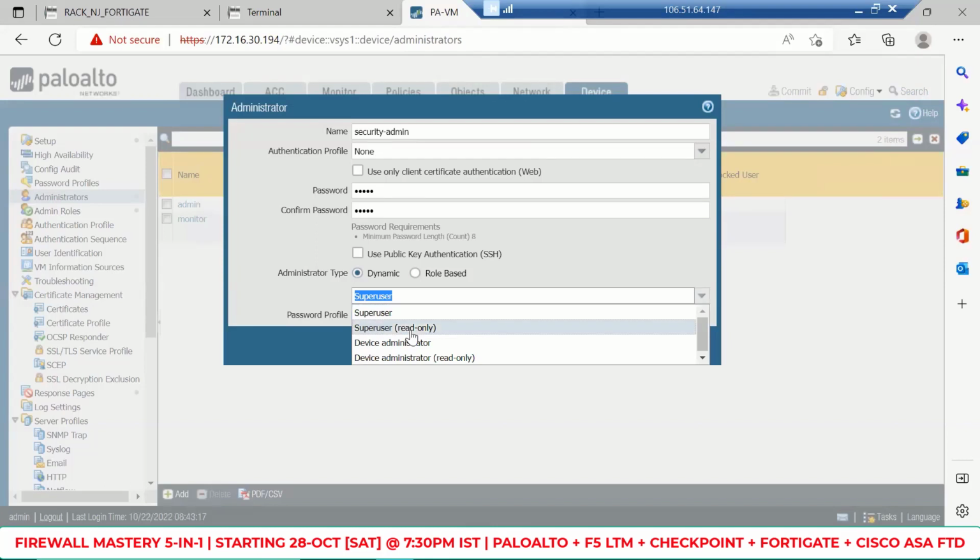This guy can just do a read-only mechanism of what all the super user could do. Device administrator, he will have all access to change all the configs except for doing changes on the administrator tab or authentication profile tab. This guy, same as device administrator, only difference being he could see only his username under the administrator tab. He could not see anything more than that. Apart from that, he will have read access to everything.